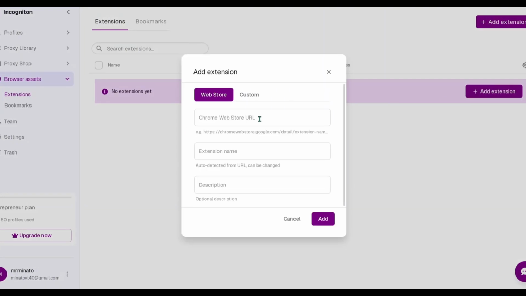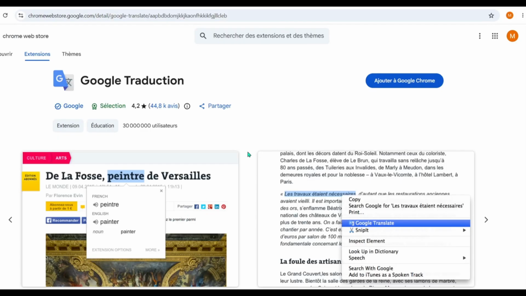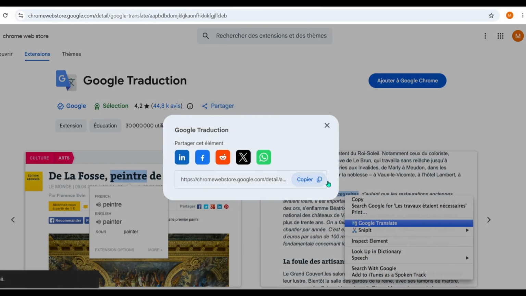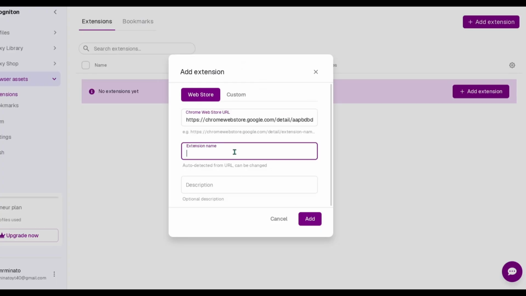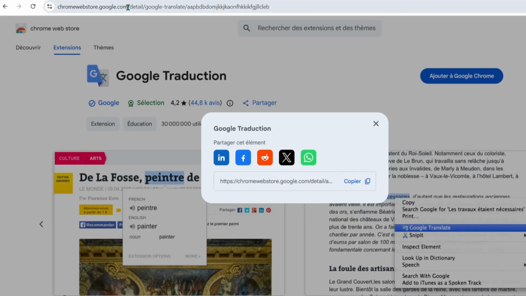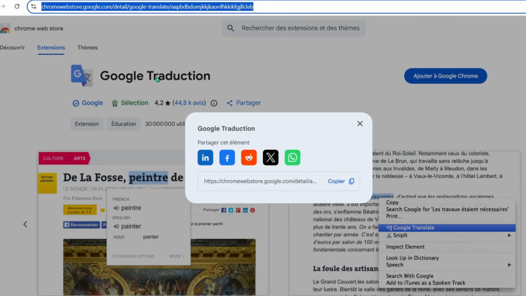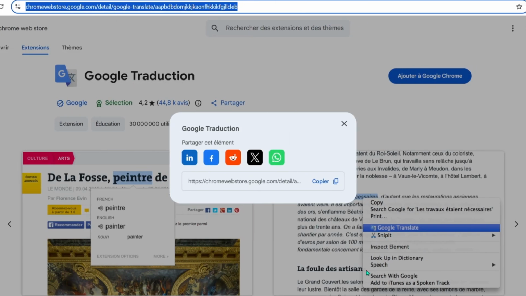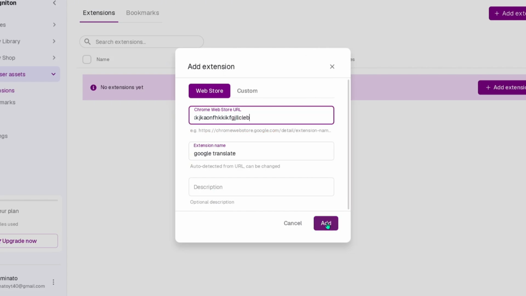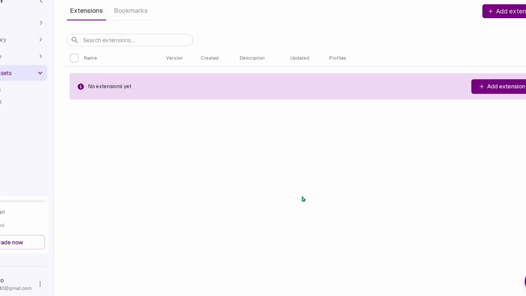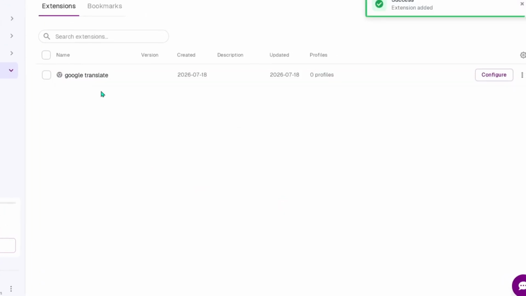Incogniton also lets you add extensions to the browser, which become automatically available in any profile you assign them to, without installing them manually in each profile one by one. I go to the Browser Extensions section and click Add Extension. The important part here, you have to copy the extension's page link from the Chrome Web Store itself. I go to the store, find the extension I want, here Google Translate, just as an example, and copy the correct link. And in the extension name field, I type a clear name to identify it. Here I wrote Google Translate. The extension now shows up successfully in my list.